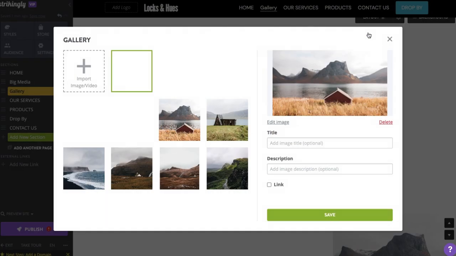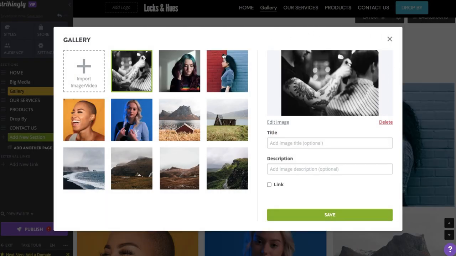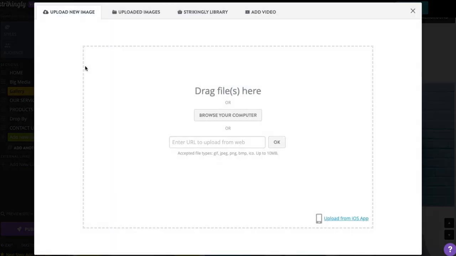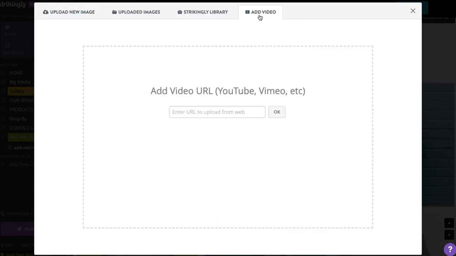You can do the same for adding videos in the gallery. Click Import Image / Video, but this time, go to the Add Video tab and paste your YouTube or Vimeo video link. Click OK and save.